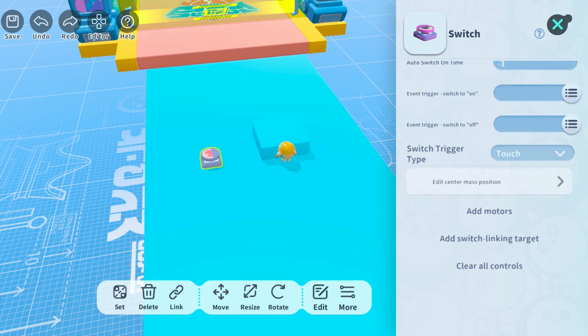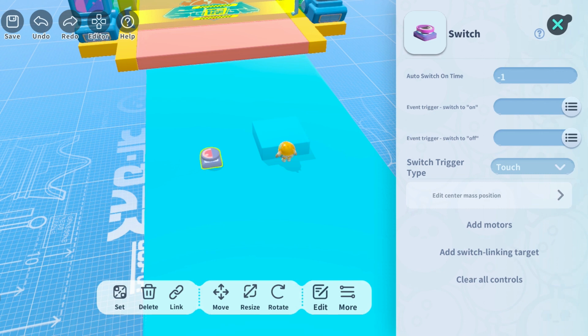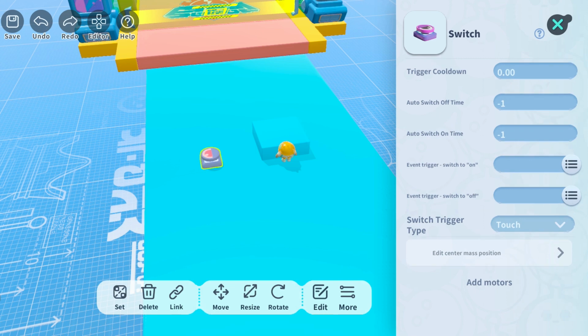In this tutorial, we'll learn about switches and switch areas. Firstly, switches and switching areas both control event triggers by toggling between the on and off states. Let's start with the advanced settings for switches.